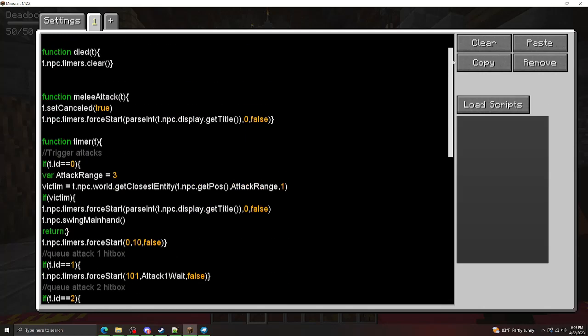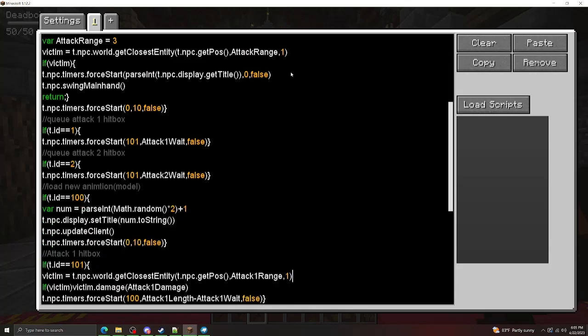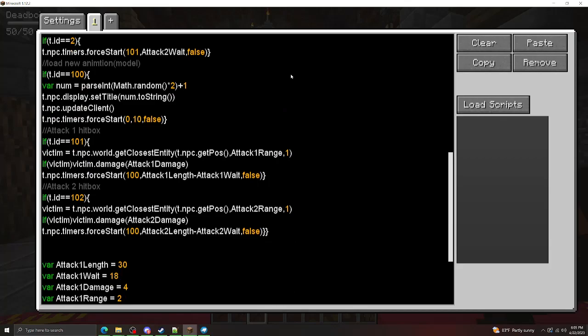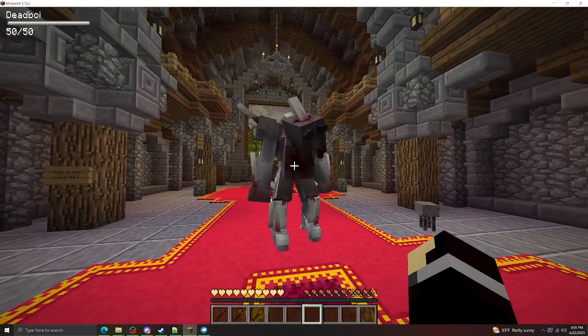All right, let's do a quick up and down. This slow scroll right here is for people who just want to skip to the end and copy the script. That's fine. It's totally fine. Okay, let's try it out.